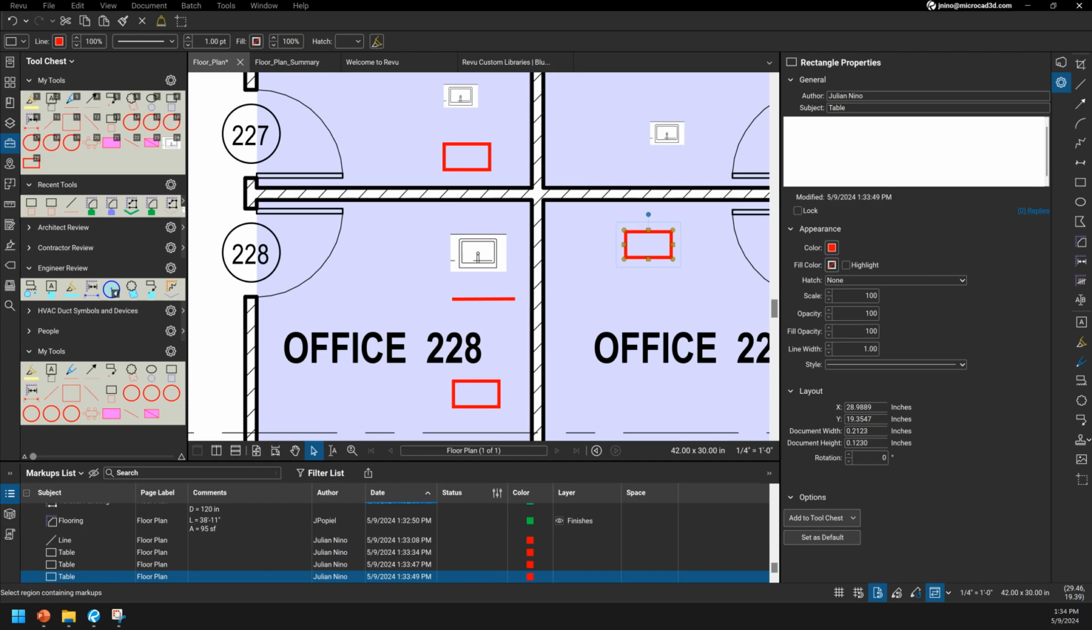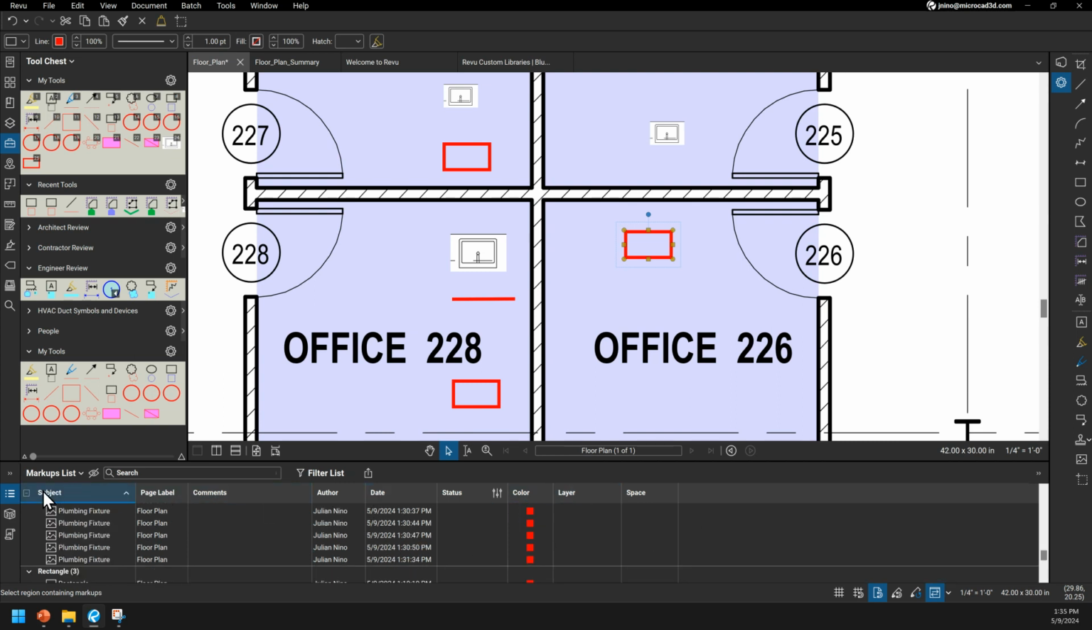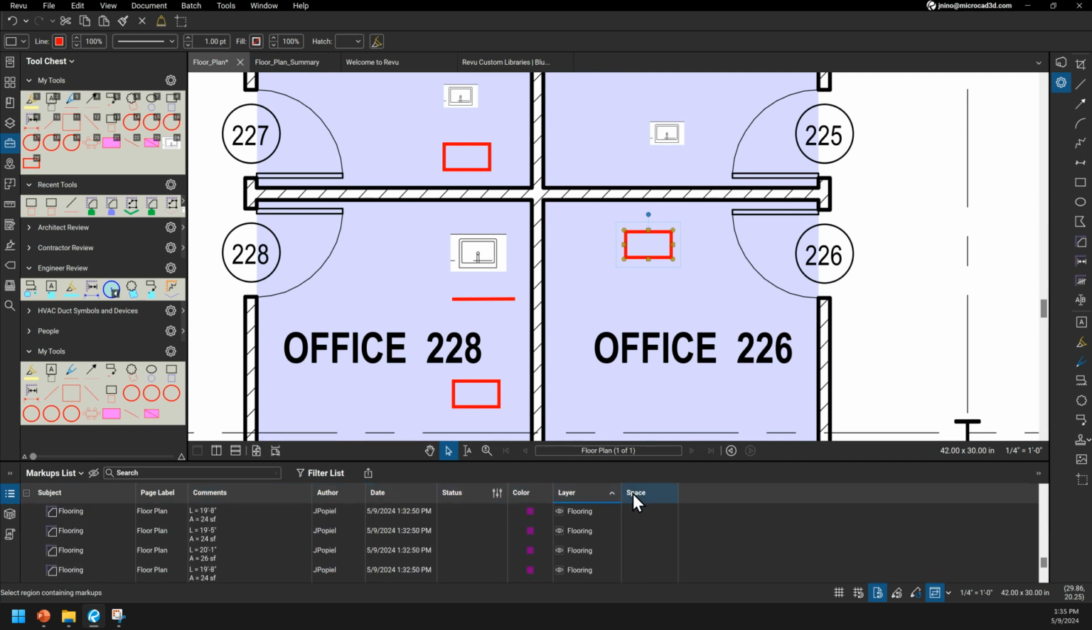And the last question I see is, can you assign a reviewer to the markups? Yes, great question. So as you can see right here, these are the default columns that I have. Let me close the properties right here at the right side. All right, so this right here are the default columns that I have when I load up the markup list, right? And you can see I can rearrange them as I need.